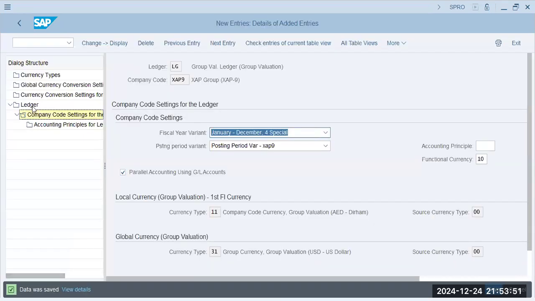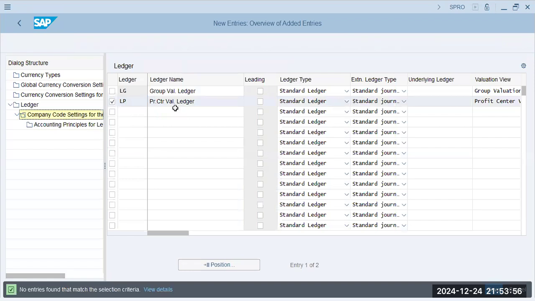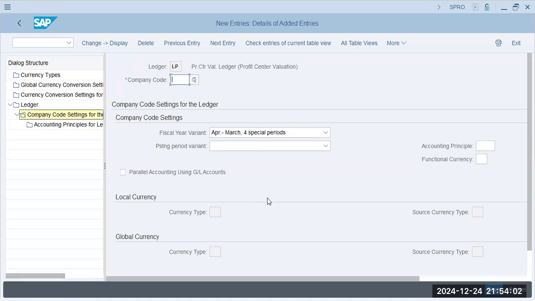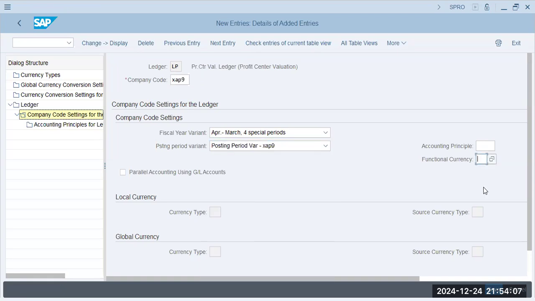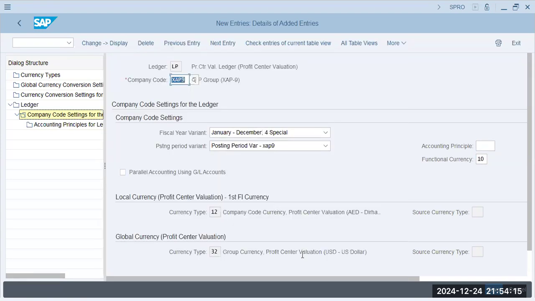Data was saved. Ledger LP, company code settings, new entries, ZAP 9, ZAP 9, 12 and 32. Okay. US dollars and AED. Save. And how did this collect 12 and 32? I'll just show you that.